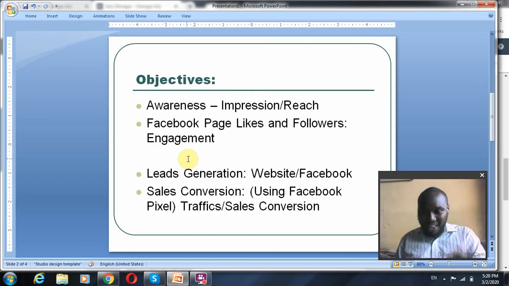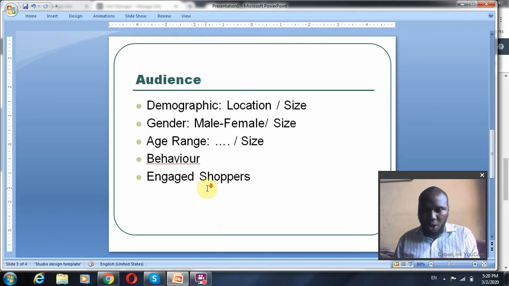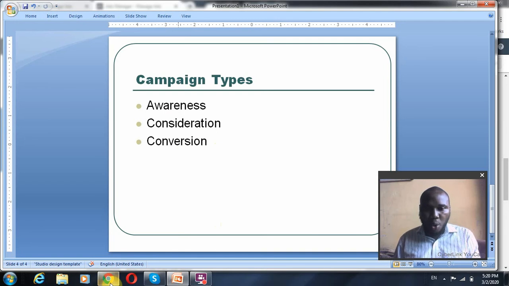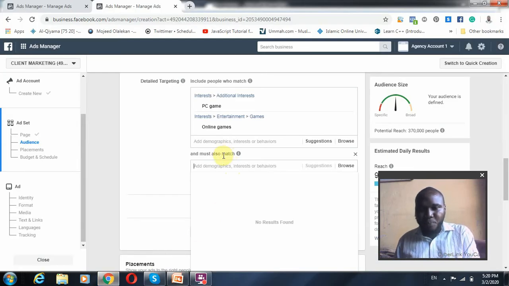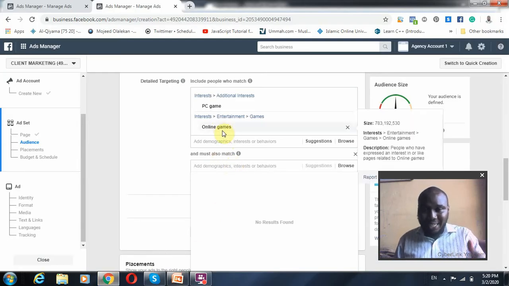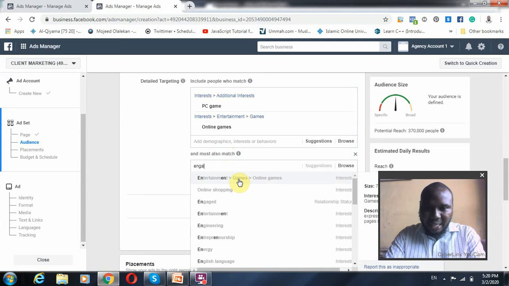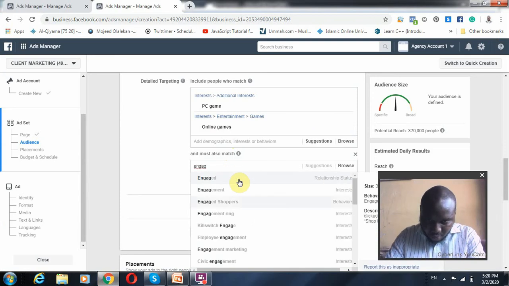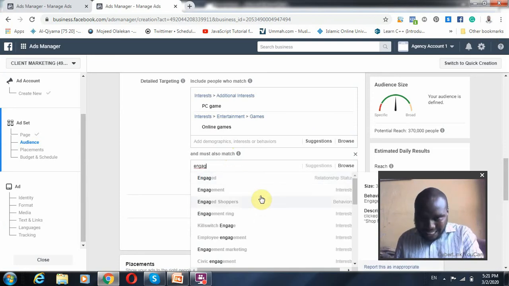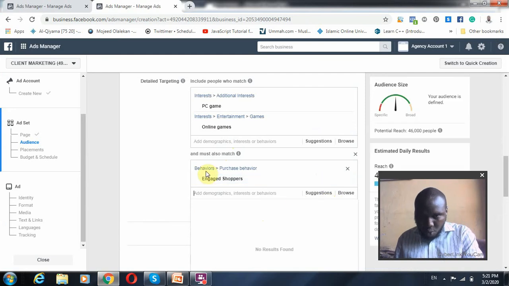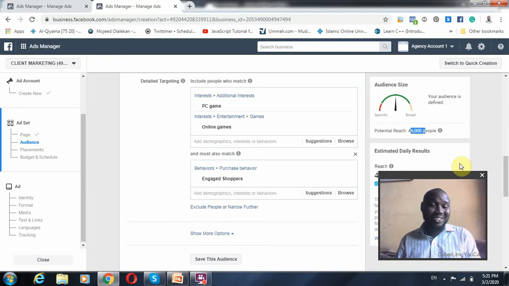Okay, and we are talking about campaign types. I've actually covered my list of steps, but I need to really look at some of these tools and how they can definitely help you. Basically, we've talked about audience and campaign types. So when we say narrowing your audience to engaged shoppers, that is a behavior. You want people that have purchased online. Now you see the 370,000 audience has dropped to 46.